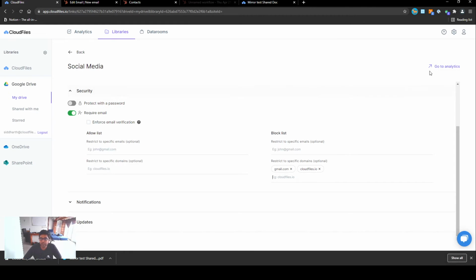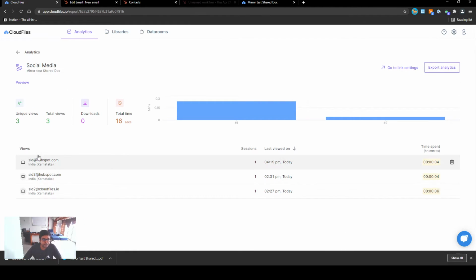And now if I access this document, the email wall doesn't show up and the document opens up. And if I go back into the analytics, that analytics is actually tracked against the particular email that I used. So you can use the contact personalization token.